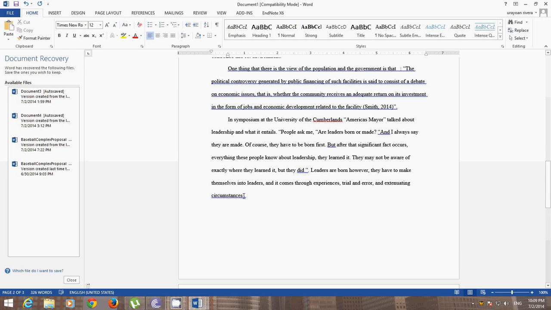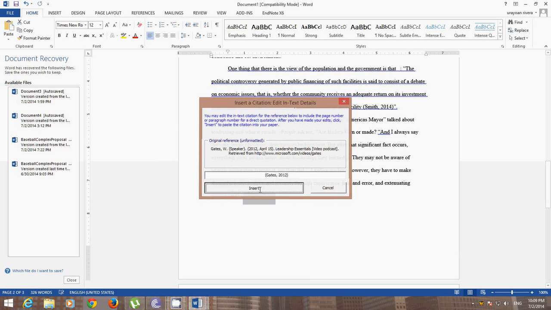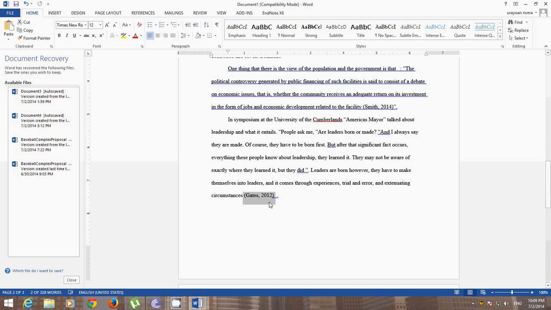We're going to go back here. We're going to right click, insert the citation. We're going to go to Gates and insert and fix our spacing. And fix our spacing here. And fix our spacing here again. And that will be it. Always remember that you are going to do your quotation, end quote, period, go back in front of the end quote, create a space, create a reference, and then insert the reference.